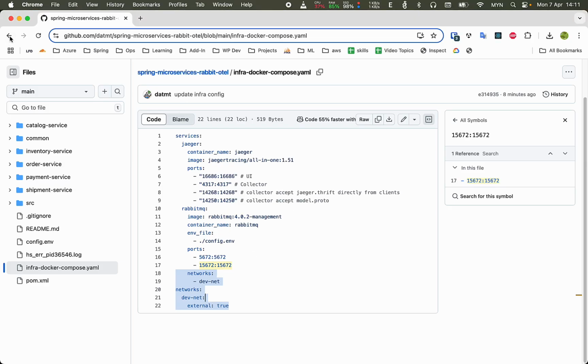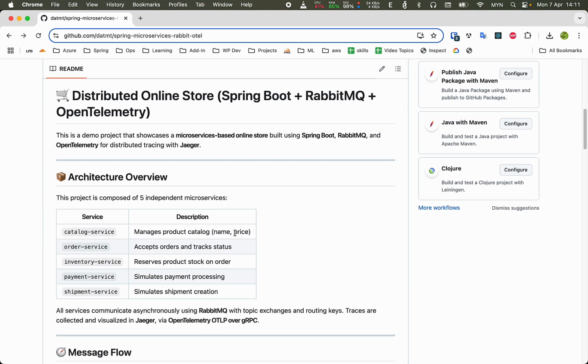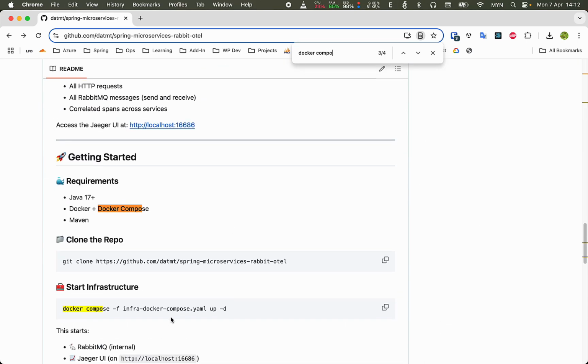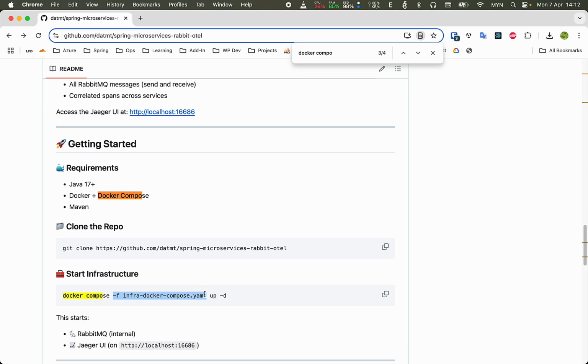So you simply run Docker Compose here, this command, and you need to specify the file, and you have Rabbit and Jaeger up and running, ready to use.